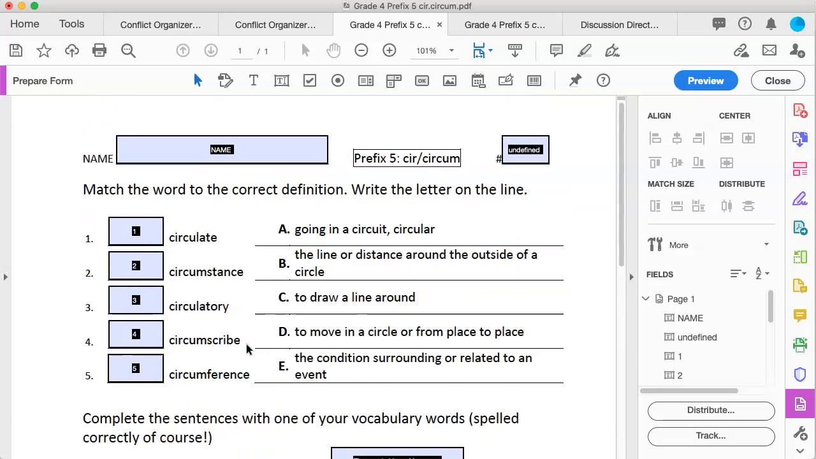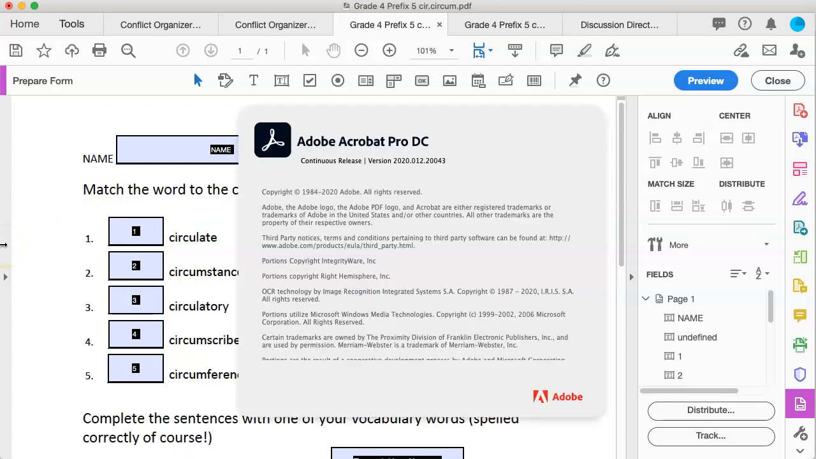Again, the only thing I would need to do is to think about whether I want to change the font size or the font color for my students. And that's how you can use Adobe Acrobat Pro to create fillable PDFs for your students to use in Google Classroom.